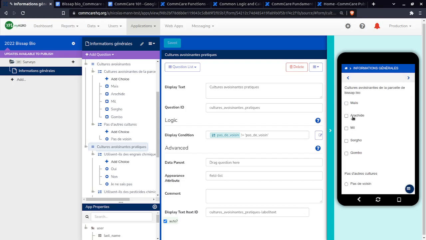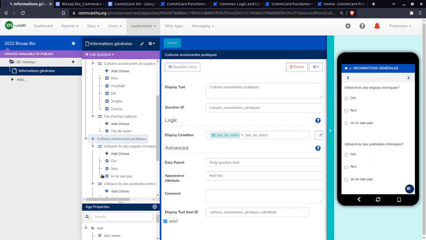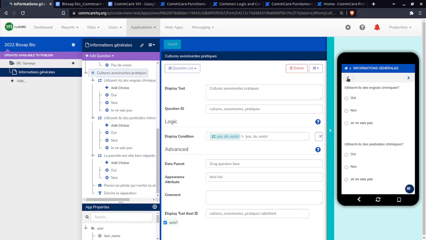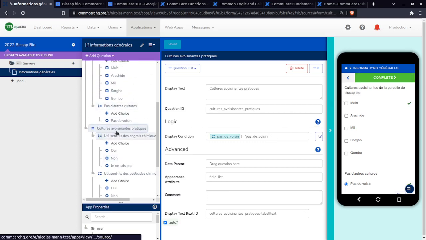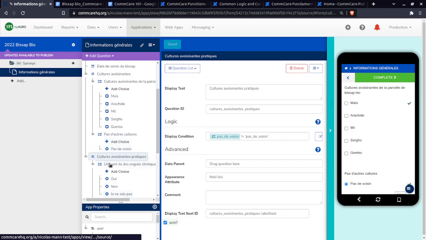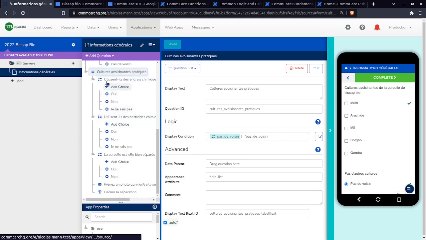Here, if I click on peanuts, that question disappears, and now I get that question about all the neighboring cultures. But now if I didn't check that, and I check there's no neighbor, it brings me to the end of the form. There were no more questions after that, so this means it's the end of the form. So that logic worked. That was a way to hide that specific question. There's a whole list of questions actually. So that's a little trick.